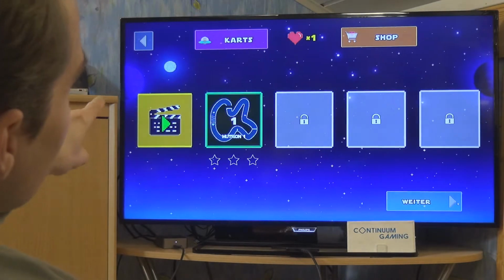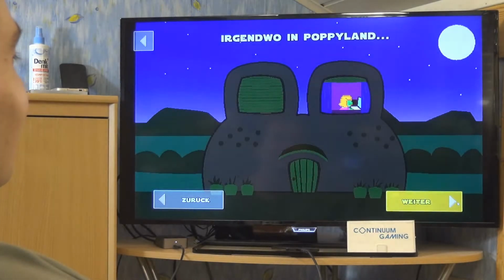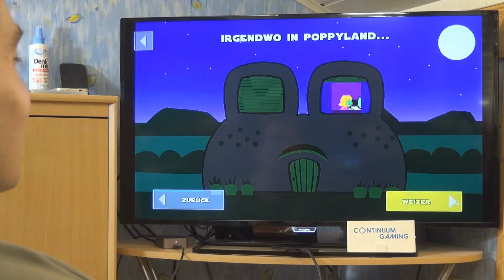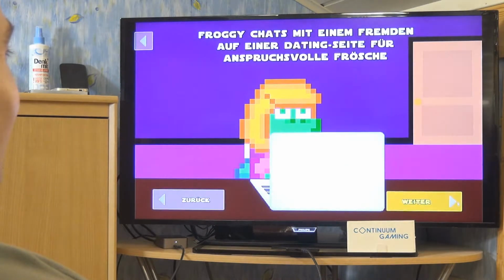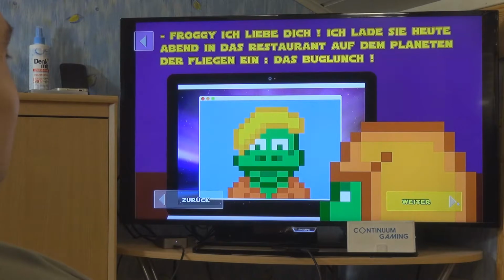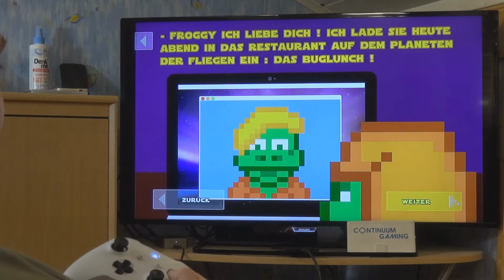You can see there is this little prologue more or less. I'm going to click on that, and as you can see there she is. It's a little frog here more or less, somewhere in Poppyland, and she is going to chat with somebody in a chat room, or better to say on a dating site, and she found somebody for frogs there. And now she wants to meet him in a restaurant for that, the Bug Lunch, which is, as it seems, the most fancy restaurant you can have there.